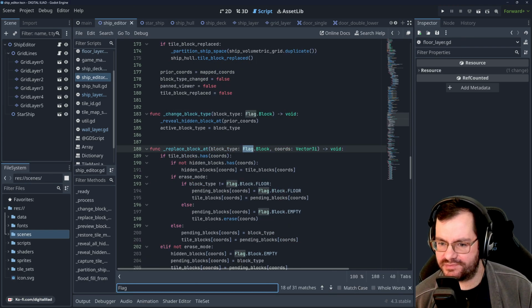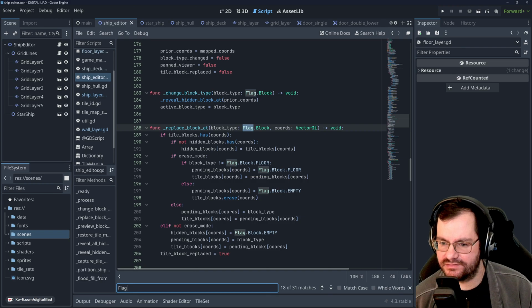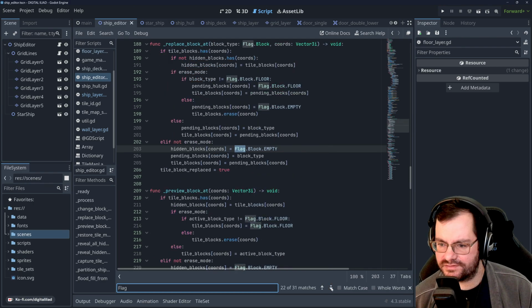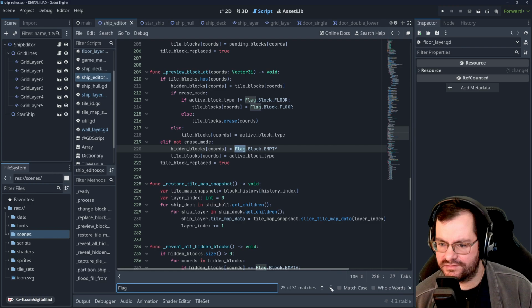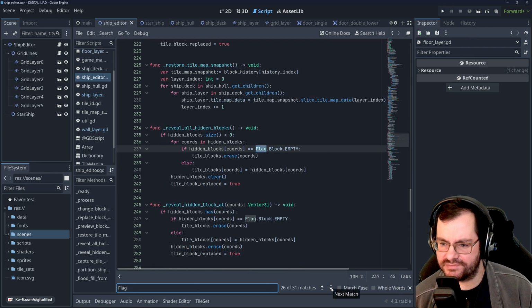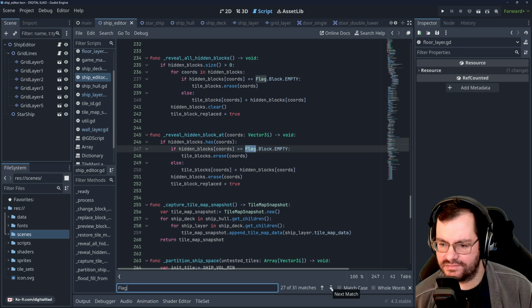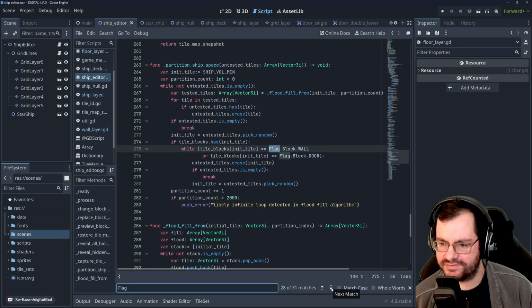So this is, we could have a problem here, replace block at. We definitely need to add doors to this. Actually, no, we might not need to do that here. So somewhere our usage of flags is causing a problem. We might not be able to find it by searching for flag though. I don't love this.